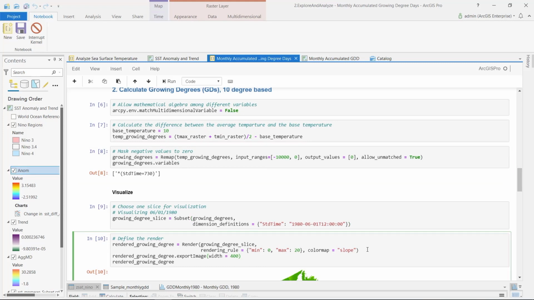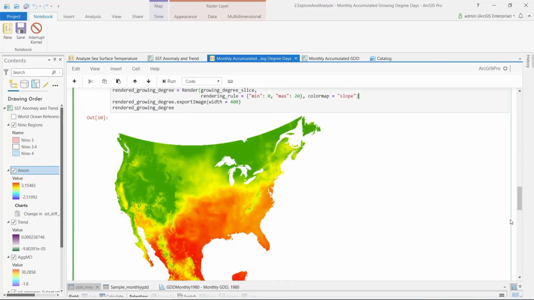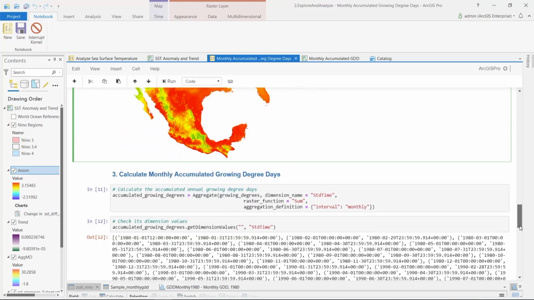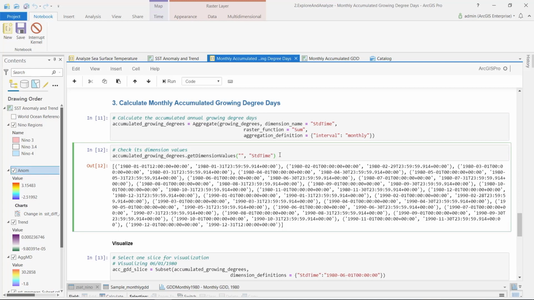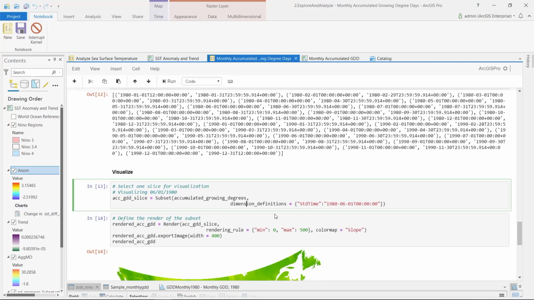I'll look at the GDT slice for June 1st and use a slope color map renderer to visualize the difference. To calculate the monthly growing degree days, I'll use the aggregate function to sum the values using month as the interval. Now I'm expecting 24 slices for the 24 months for these 2 years instead of 730 slices for the 730 days from the last 2 years. Here again, I can visualize any given slice and then finally save and persist my data.